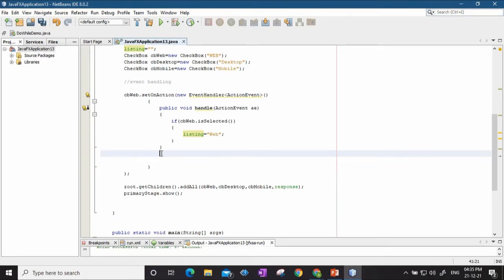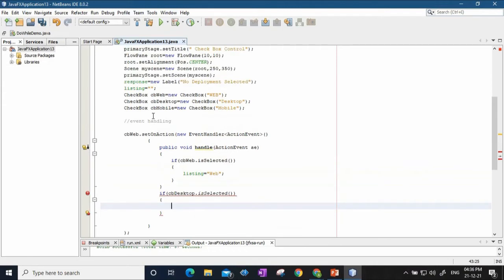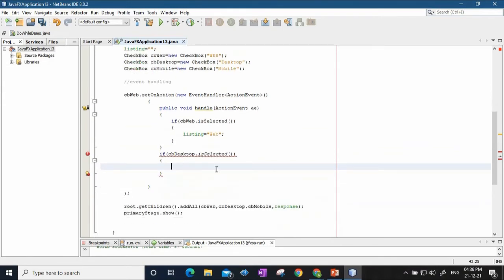If CB desktop dot is selected, if CB desktop is selected, then it will just say listing equal to the old value of listing, or listing plus equal to, it will print desktop.